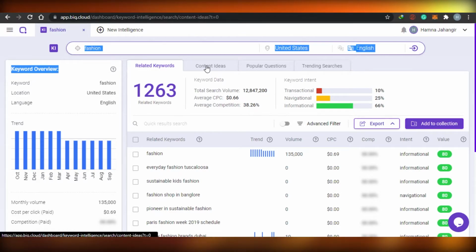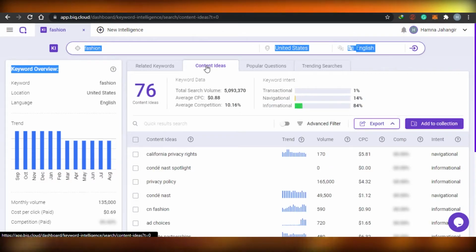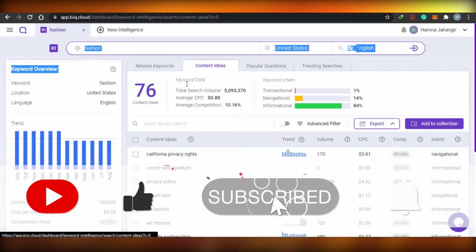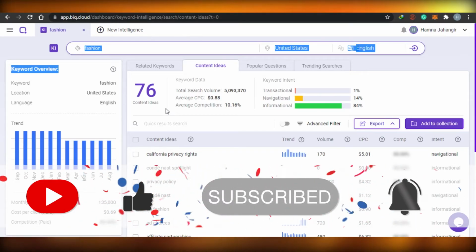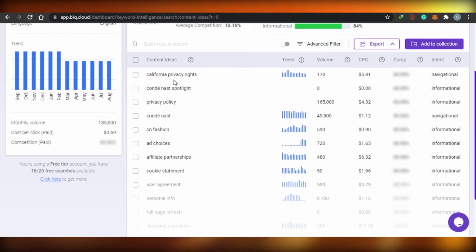Now, if I want content ideas, that's a good thing about BIQ. That's why I liked BIQ for blogs and for articles, because it's also gonna give you content ideas. I can go ahead and check out what are the ideas that are trending, what are the ideas that I can use for my blogs to stand out and attract an audience. So I'm just going to click on content ideas, and this is what I'm getting: 76 content ideas, total search 5 million, CPC 0.8. And now you can see right here, California privacy rights and privacy policy.